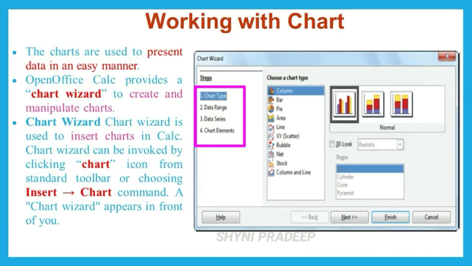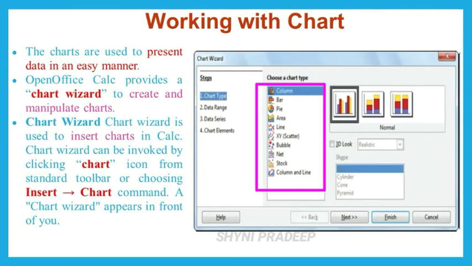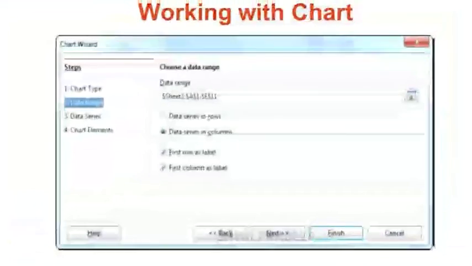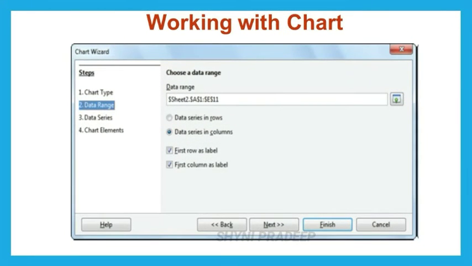The first step is chart type. Here you have to select the particular chart type. All available chart types are listed under the Choose a chart type list box. On the right side of the list box, you have to select the style of the selected chart. Each chart has different styles. Next step is data range. Here you have to specify the range of data in the data range text box.